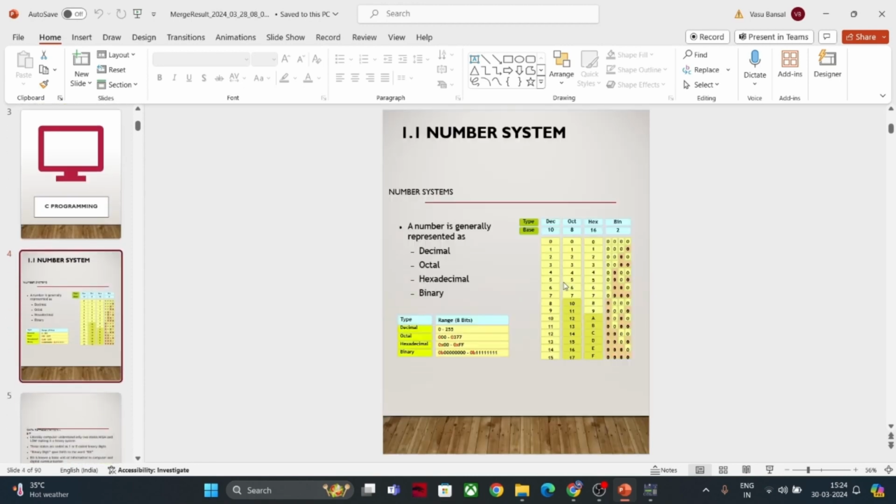So first thing I learned was number systems. Now number systems generally are represented as decimals, octal, hexadecimal, or binary. They have a base of 10, 8, 16, or 2 respectively. They are represented like this, as you can show in the figure.